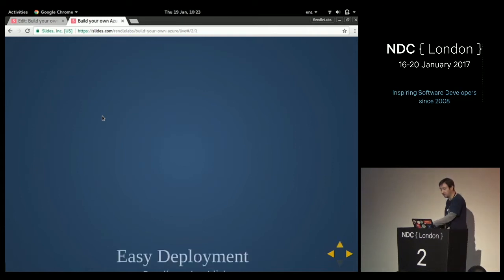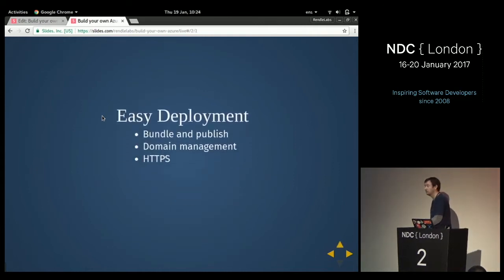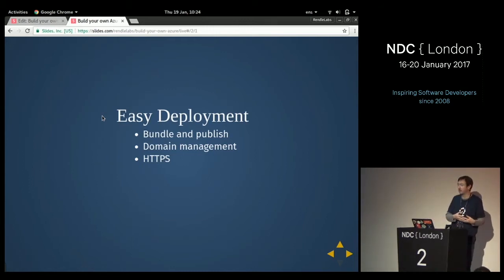So what are we actually going to build? What we want is something with easy deployment, so I can build an application and then just deploy it without really thinking about it, automatically handle domain assignments and routing and everything else that goes on there. And because this is 2017, we want HTTPS on everything by default. So we're going to build all of that in an hour. Actually, in 55 minutes, because that's what I've got left, because I talk too much.